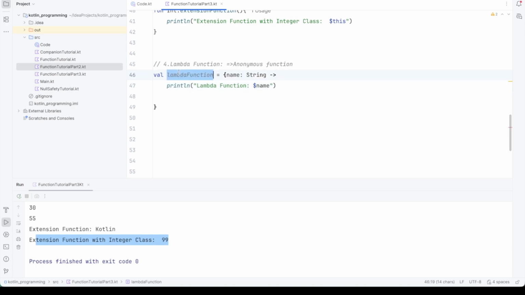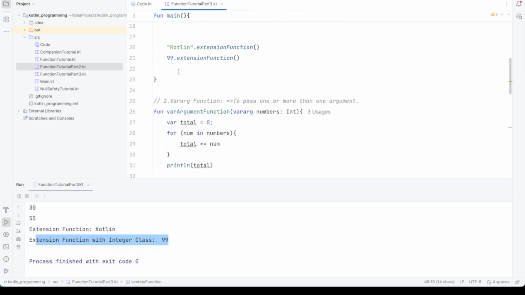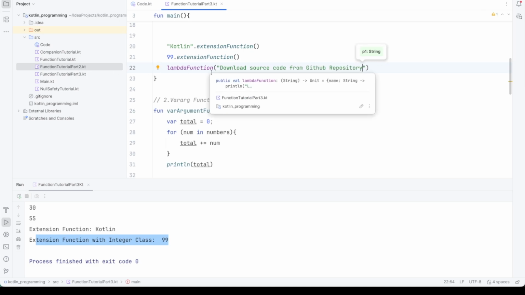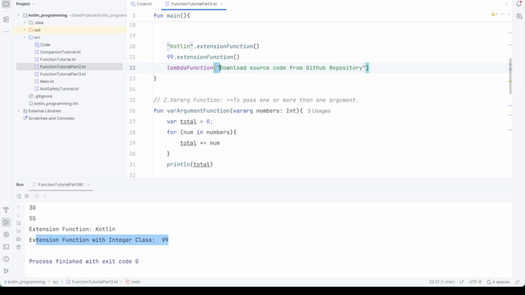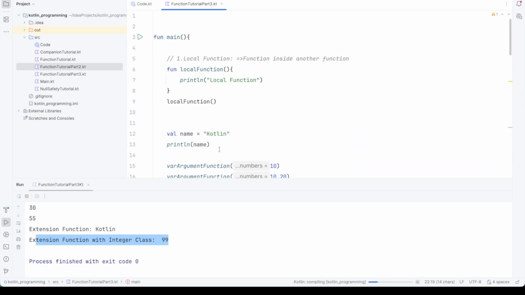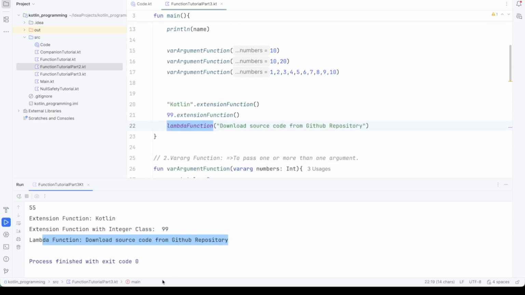Now let's call this function. Here is how we can call this lambda function, and then round brackets. Here I'll pass the value download source code from GitHub repository. So this source code you can download from GitHub, and this is the way to call a lambda function. Here we can see the output: lambda function download source code from GitHub repository. If you need this source code, then you can download it from my GitHub repository.